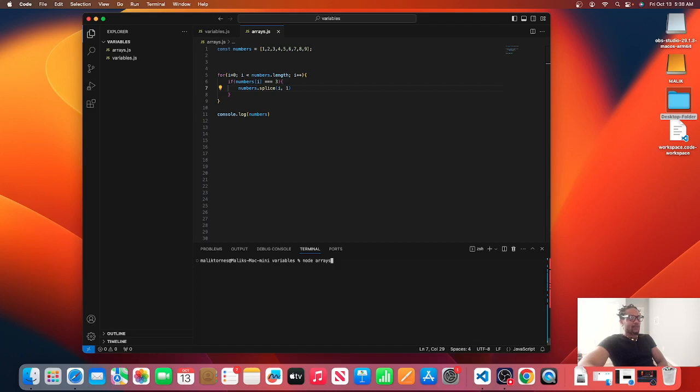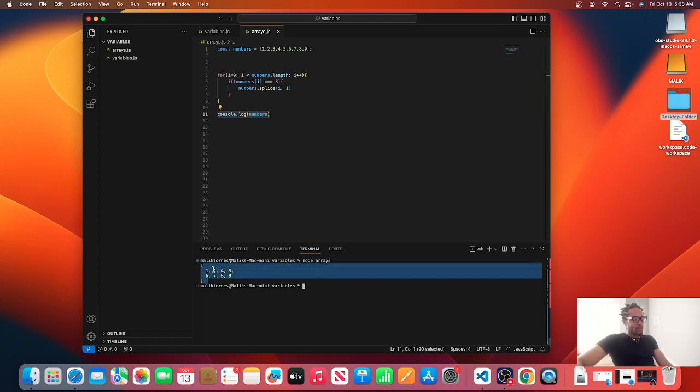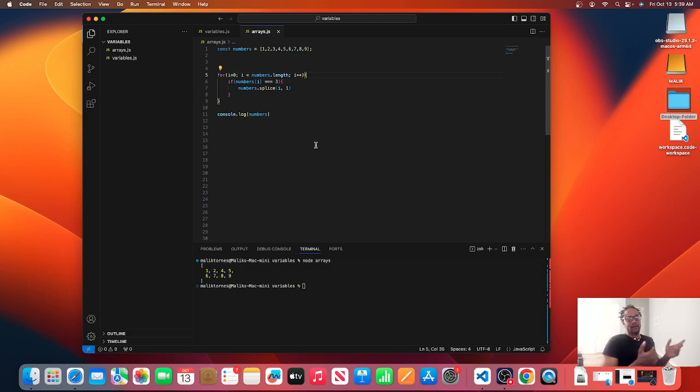So now, because splice manipulates the original array, when we console.log numbers, 3 should be removed. And let's see. And exactly. So we see 1, 2, and then it took out 3. Then we see 4, 5, 6, 7, 8. So splice is very, very convenient if you want to add or take something out.